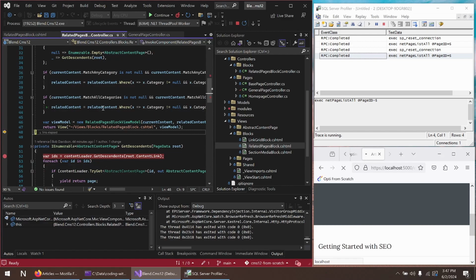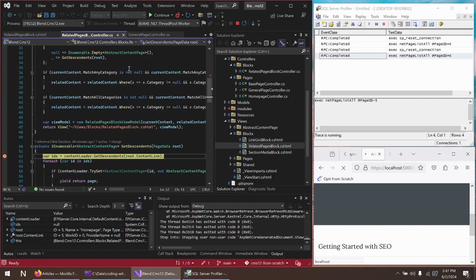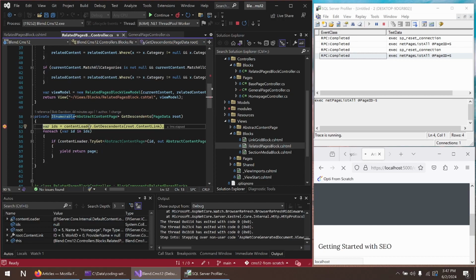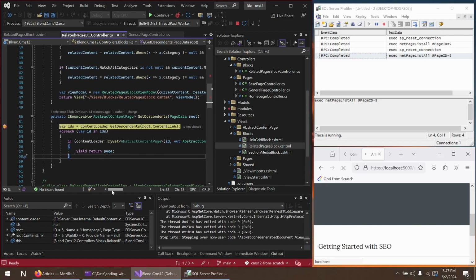So we keep going. Now we're in the view. Now it gets hit. And that's because this GetDescendants is using the yield return. And so it's sort of creating an IEnumerable. It's actually creating an enumerator. The compiler is building an enumerator for me. And because it's an enumerator, it's being called in a lazy way.